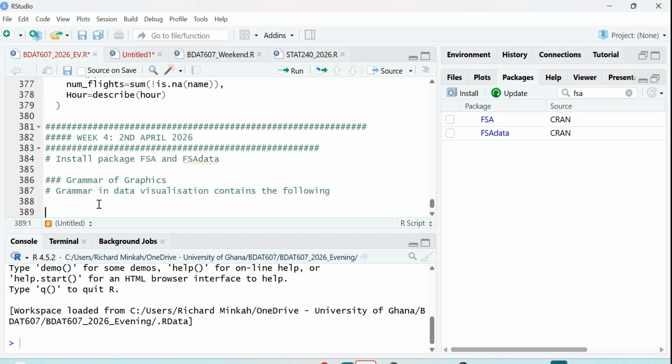So A, we have the data. What do we mean by the data here? If we are preparing, let's say, a dish, that will be the base of our dish. Here it is typically a data frame, right? So for example, a data.frame object that will be used. So whatever we are plotting is the data.